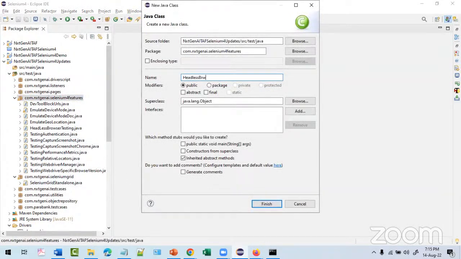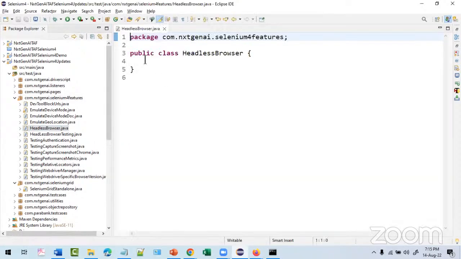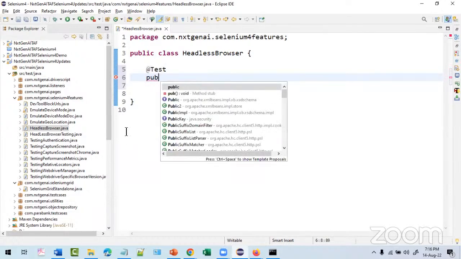Headless browser. If you want, you can create it as a Java class or else a TestNG class. Anything is fine. Browser. What if I give that test annotation? Convert.